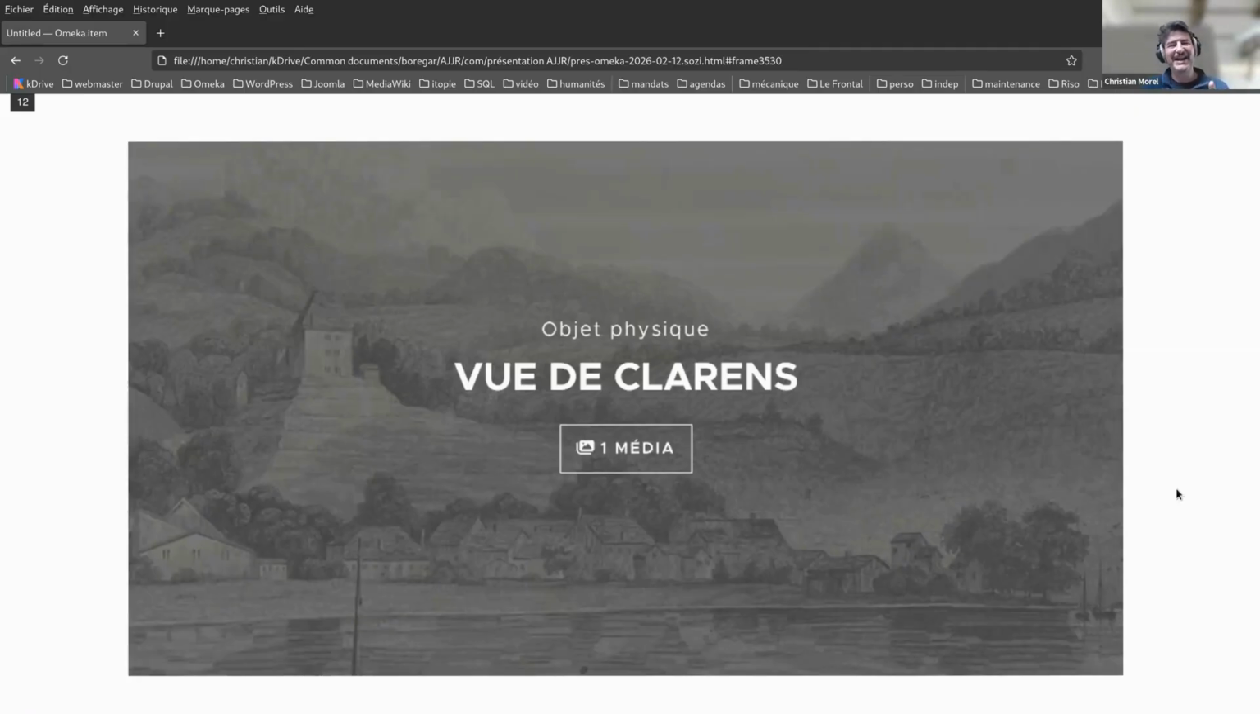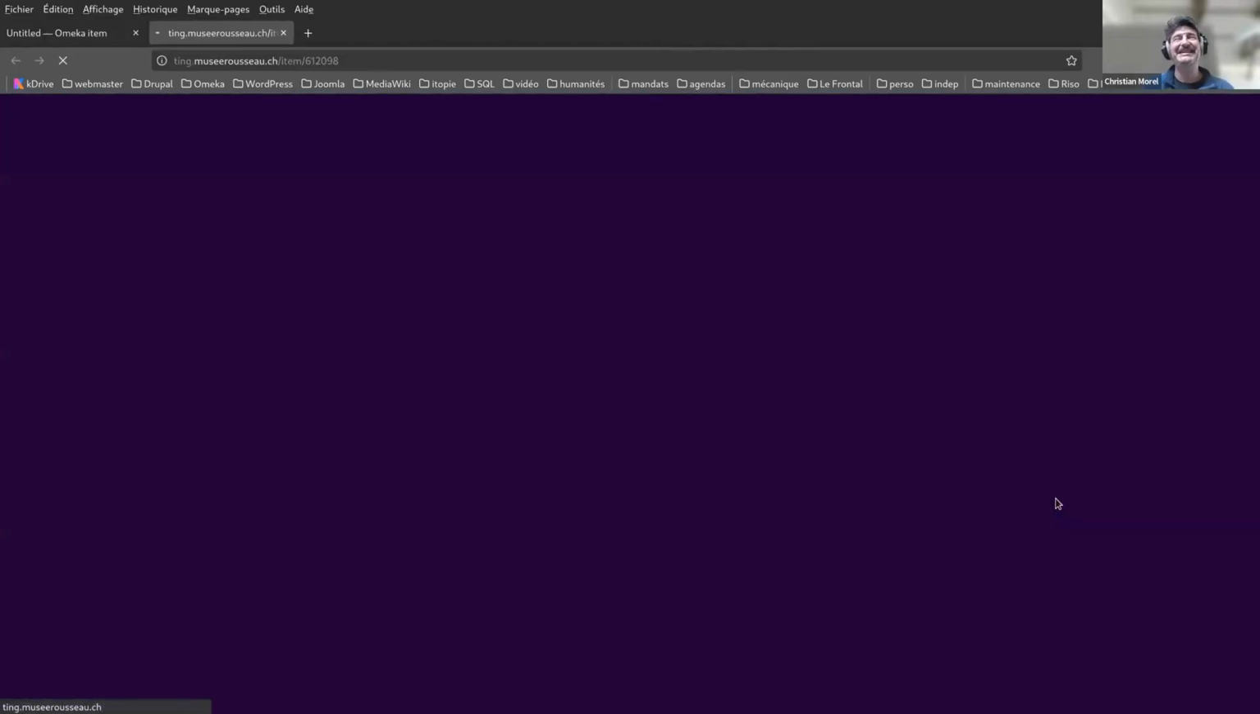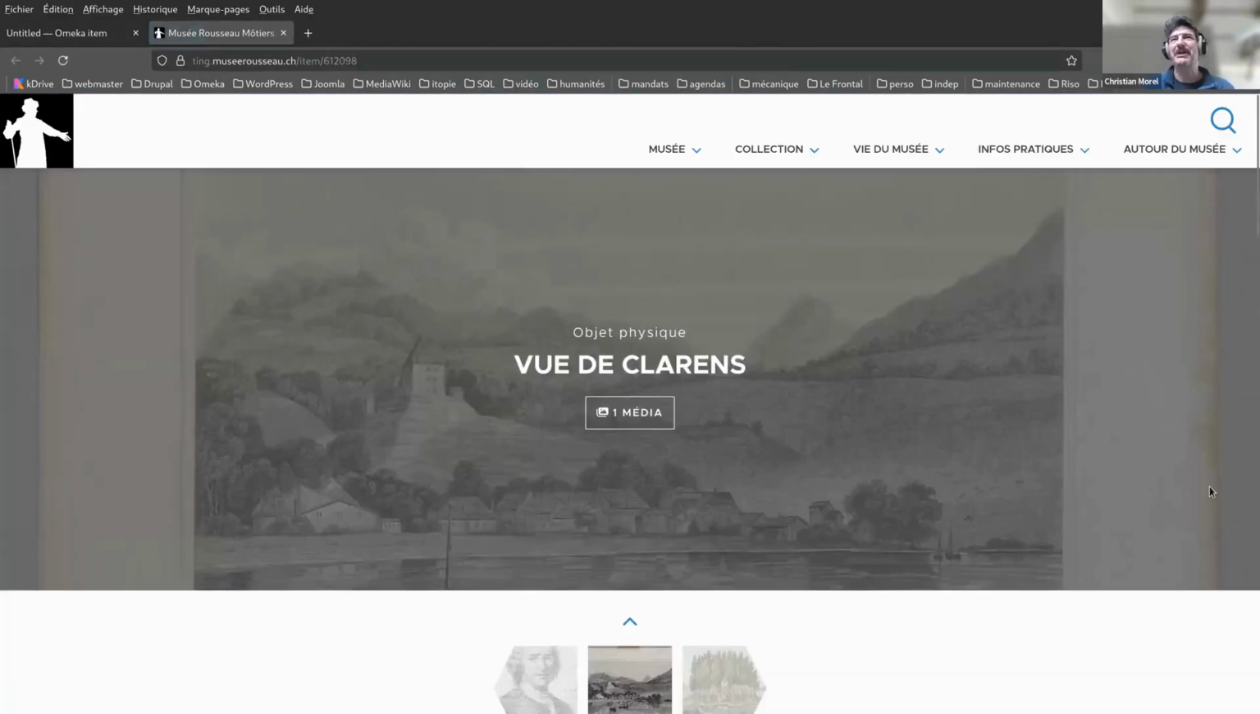So this theme is called Papyrus. It's in early development stage, so it's not really usable for the moment, unless you are a good developer. But let me show you how it looks. I remember that Kim, in her presentation, talked about the landing page. I'll show you that a bit later.